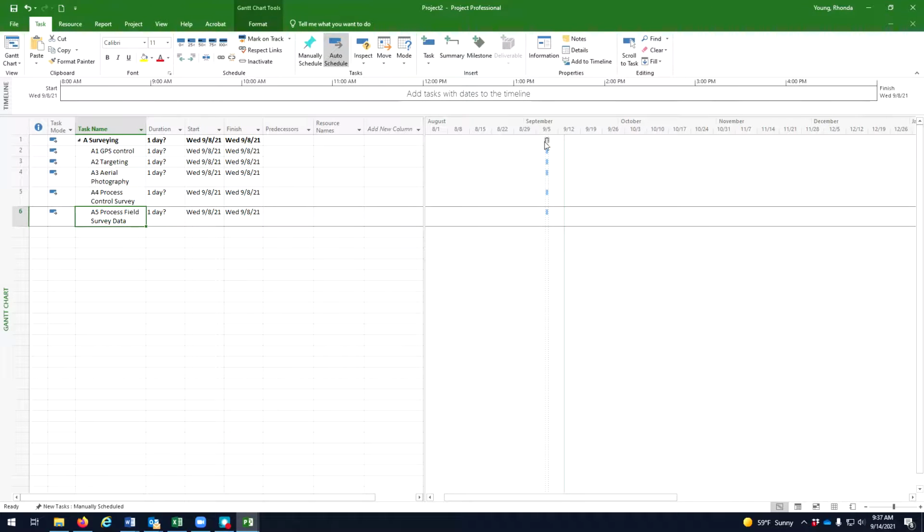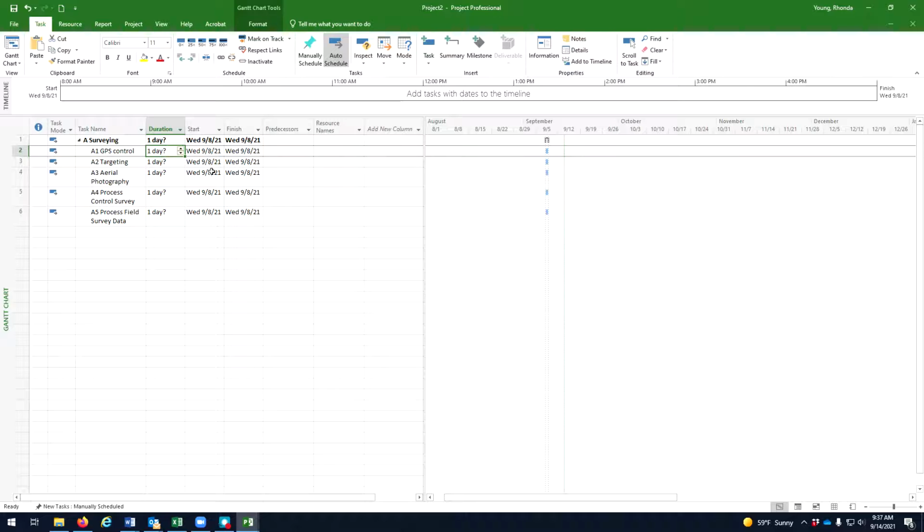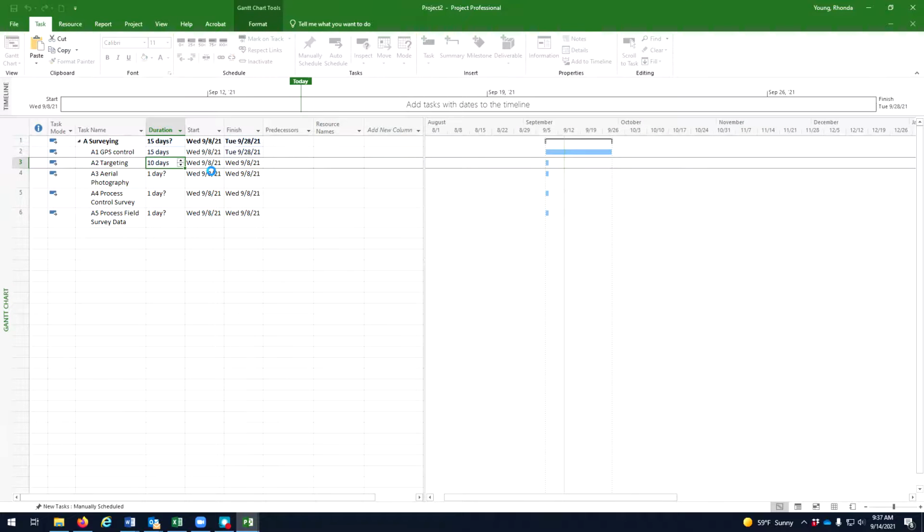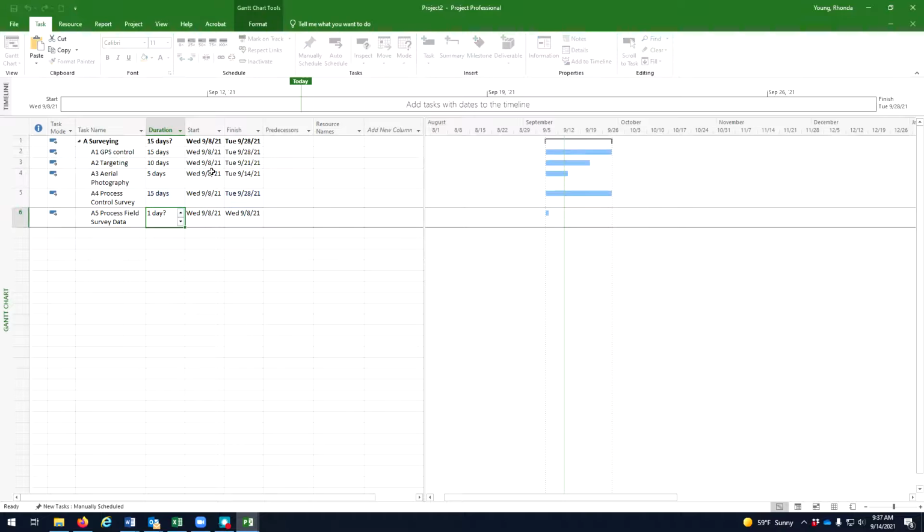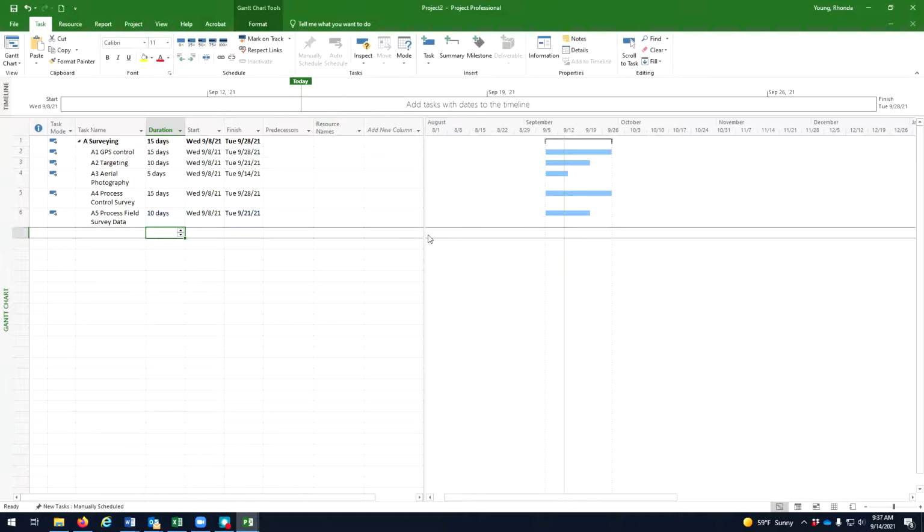We can start to see things. Everything is defaulting to 1 day, but it has that question mark, meaning that you haven't actually put any information. So in the chart, it said that this took 15 days, 10 days, 5 days, 15 days, and 10 days. So as I enter these days, we see the tasks.